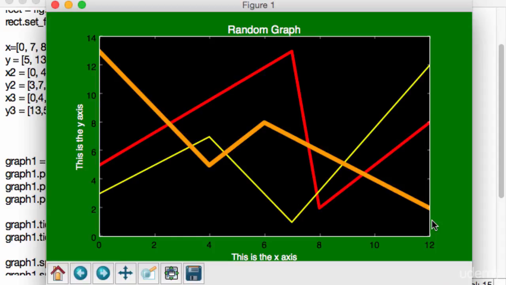So awesome job, and in the next lecture, I'll be teaching you how to add more graphs to your figure. So right now, we've been dealing with one graph. How do I add 2 graphs, 4 graphs, stuff like that? So I'll see you in the next lecture.